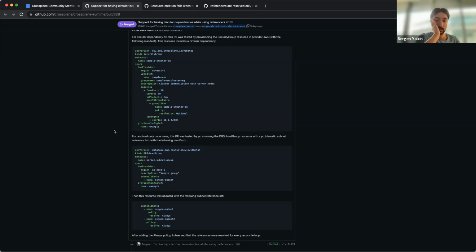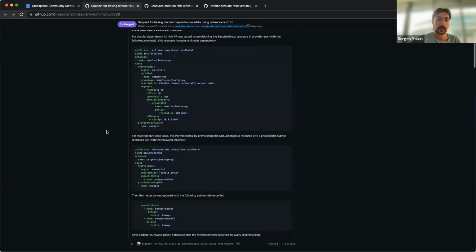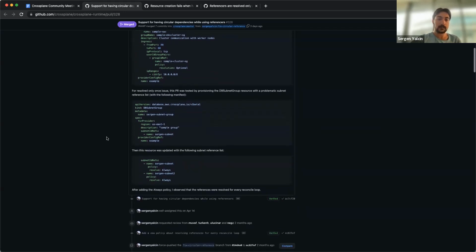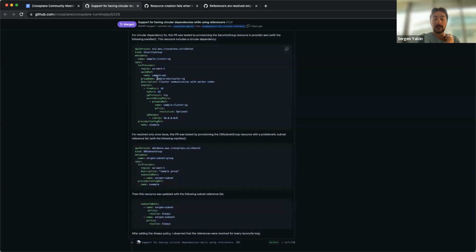So this is the idea of this PR, and it provides a new API for the references. These APIs are about the policies. And you can also find a few examples in the PR description, about how we can use them, and how we can apply them and resolve issues.